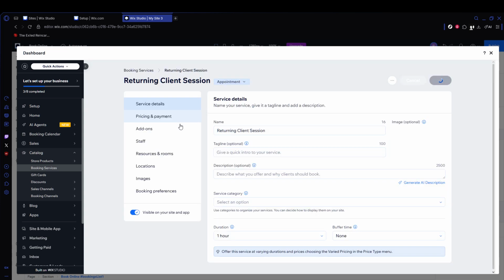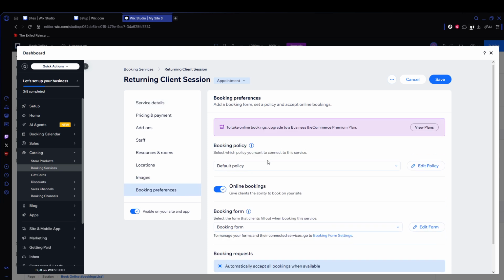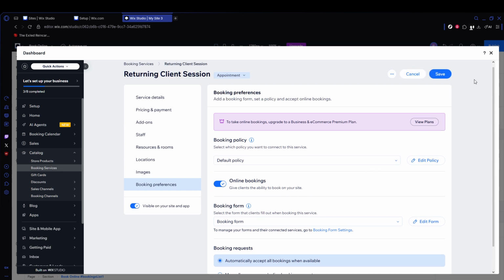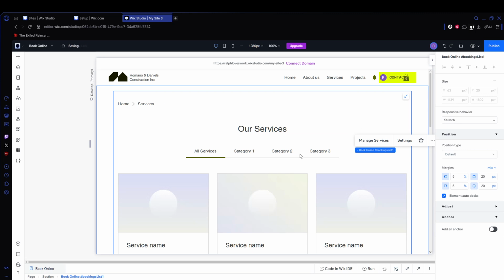Choose the service location. You can make it online with your preferred video link or select a physical location for in-person sessions. If you work with a team, assign staff so bookings route to the right person's calendar. Upload a clean, professional image to help your service stand out. Finally, set your booking preferences.